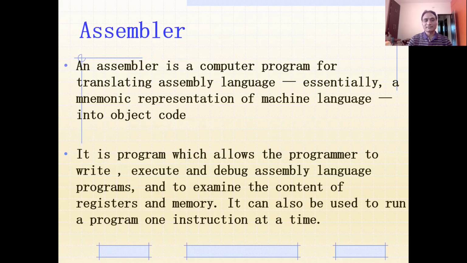So what are assembler directives? First of all, we need to understand what is an assembler. You must be well aware of what a compiler means. A compiler is a software program which will convert high level language into machine language.